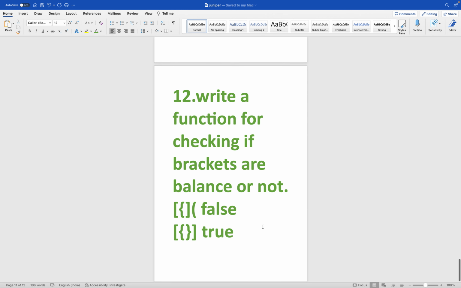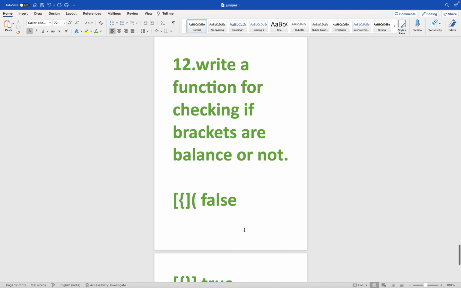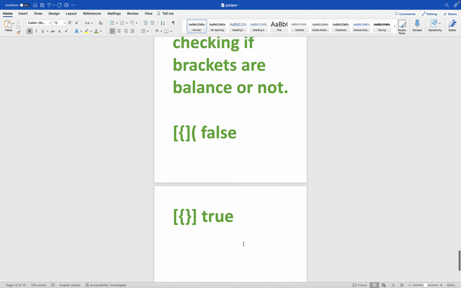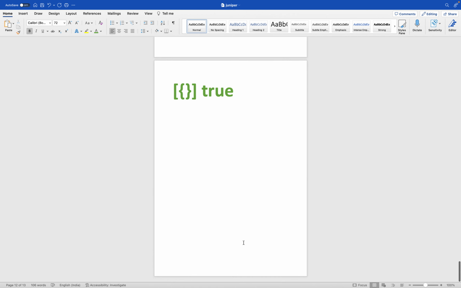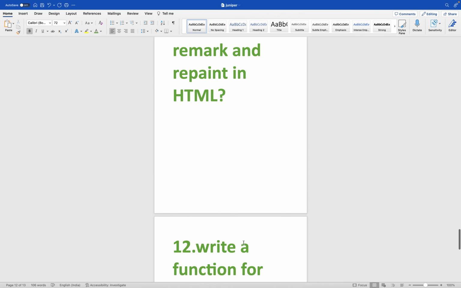The next question is, write a function for checking if brackets are balanced or not. He also gave an example, like here you can see. In this, the brackets are not balanced, so this function should return false if brackets are not balanced, and it should return true if the brackets are balanced. So these were the questions which were asked.